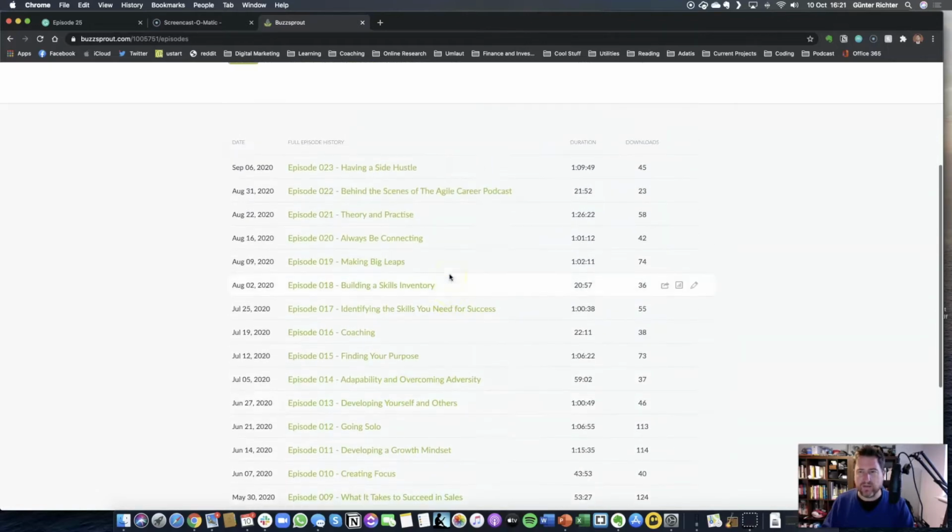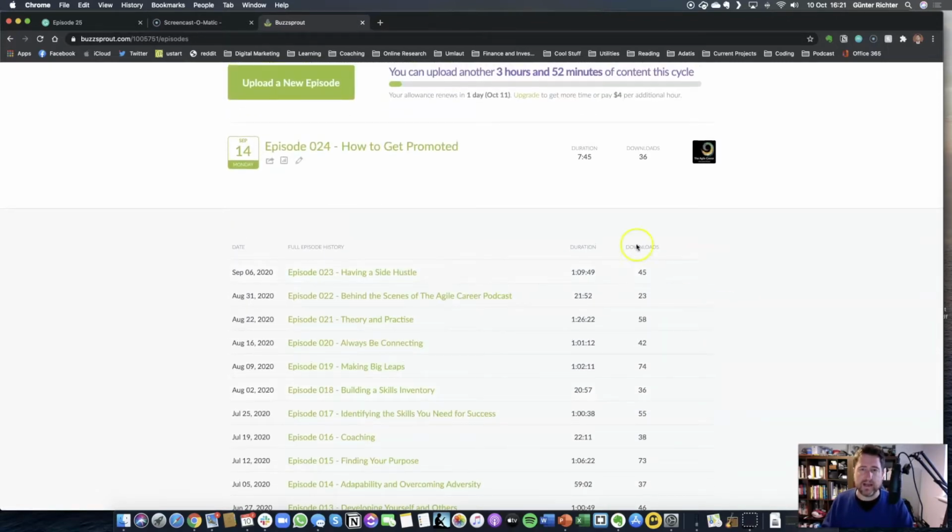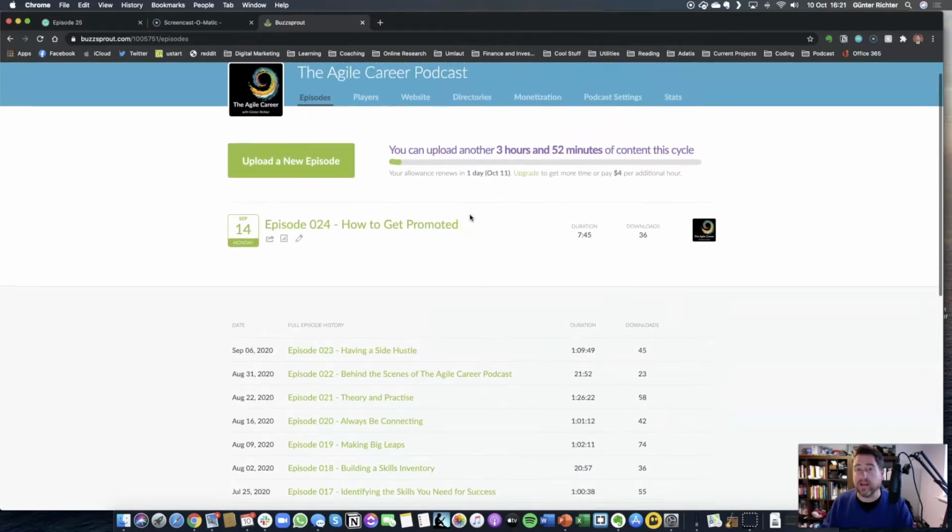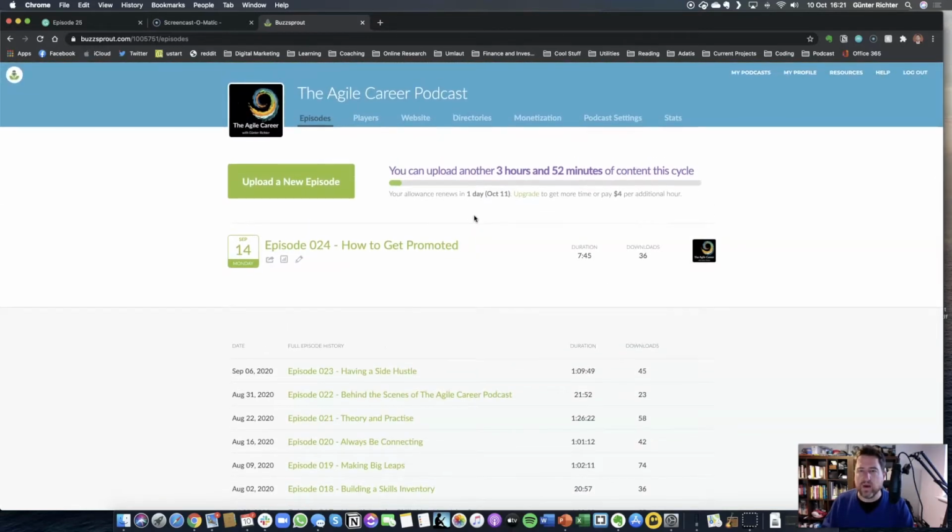And I can interact with them here. I can view their stats. I can edit them, and I can listen to them, of course. So what I'll do before I show you how to upload an episode and publish an episode is I'll take a bit of a walk through the platform itself. So using the menu at the top here, I'll just work through the stuff sequentially.